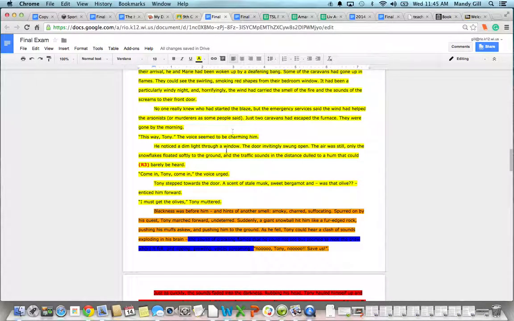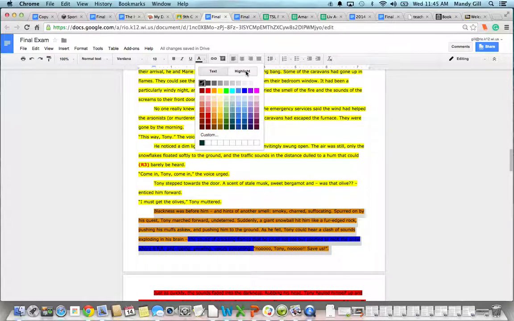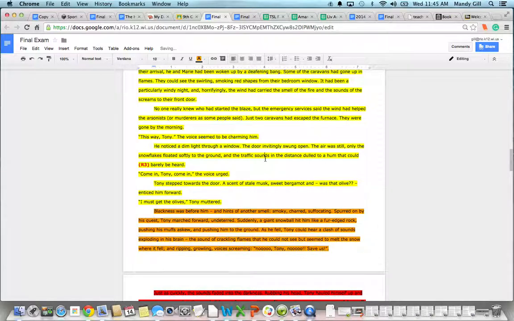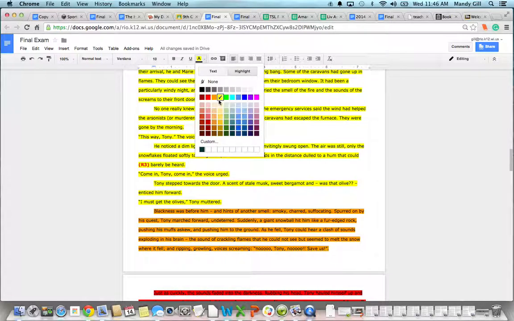When I'm highlighting on here, so if I want this to be the climax and it's going to be in orange, I'm going to click on highlight. I'm just using this top row of colors because it's just easier for me. So you don't have to dig through these colors and choose one you want. Just click along the top line here.